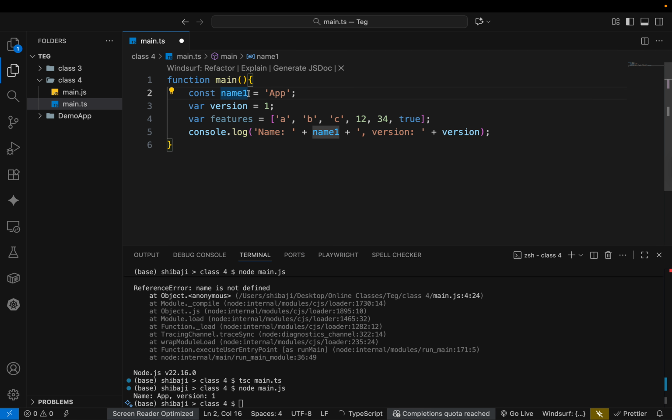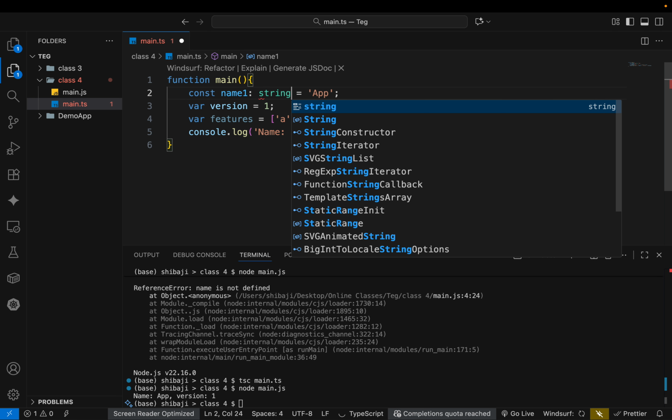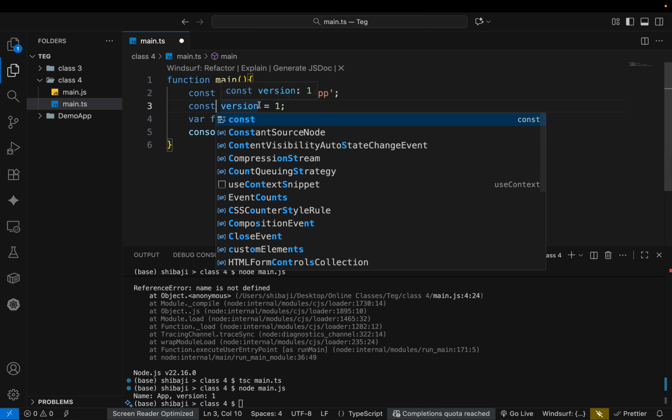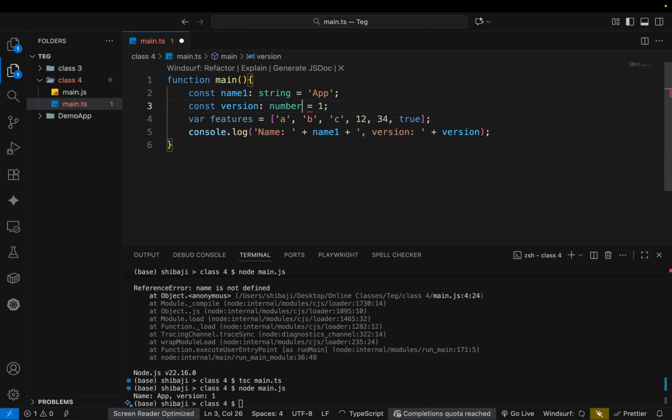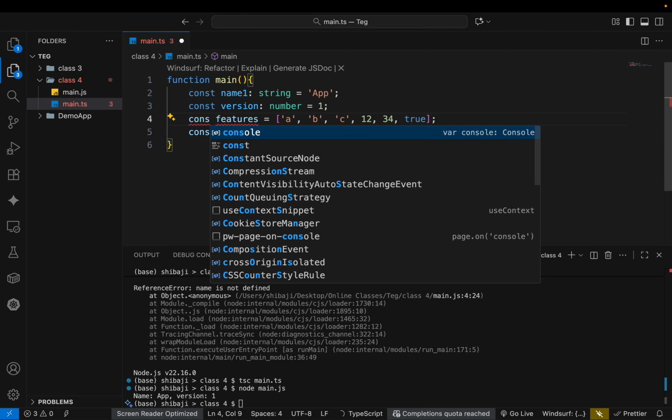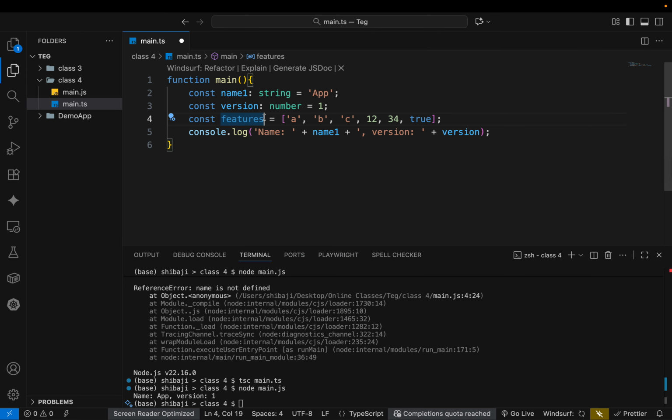So most of the time we actually set it up with the data types in TypeScript, with the number and const with the any.